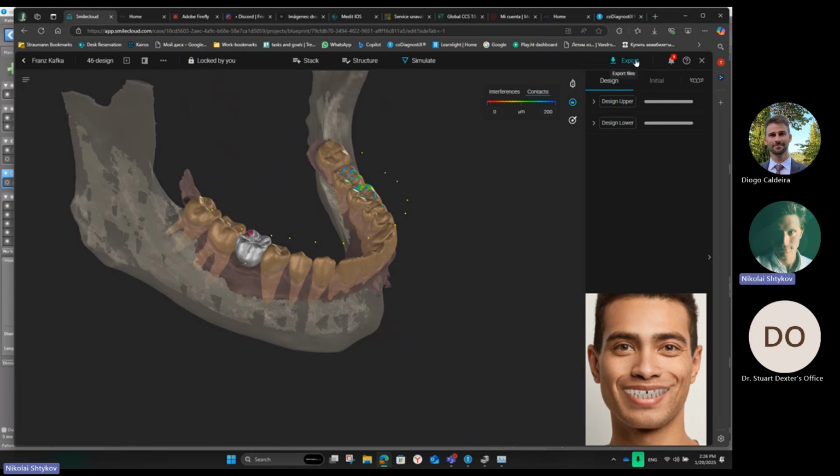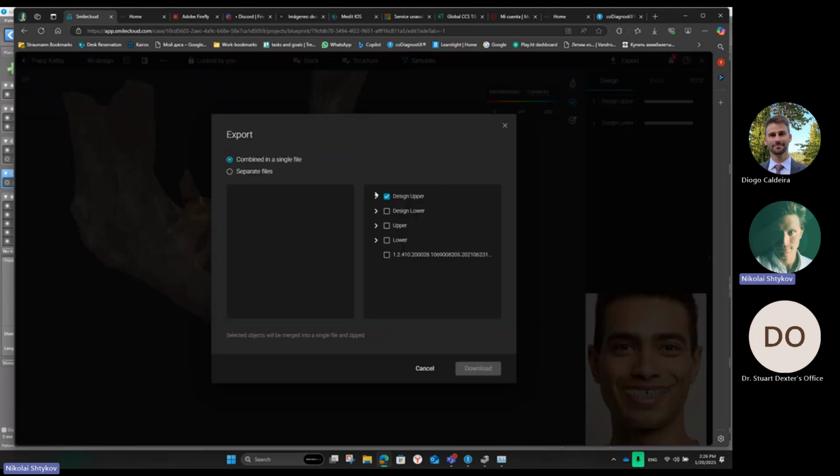We click to the export and I can select designed files like a combine if we have a lot of files, or like a separate. Okay, select designed upper, sorry, we need designed lower. We can have this lower tooth. We can also export whatever we want, but we need just this. Click download.